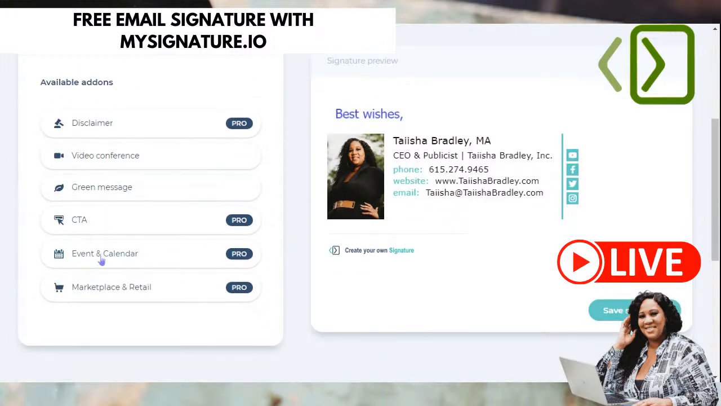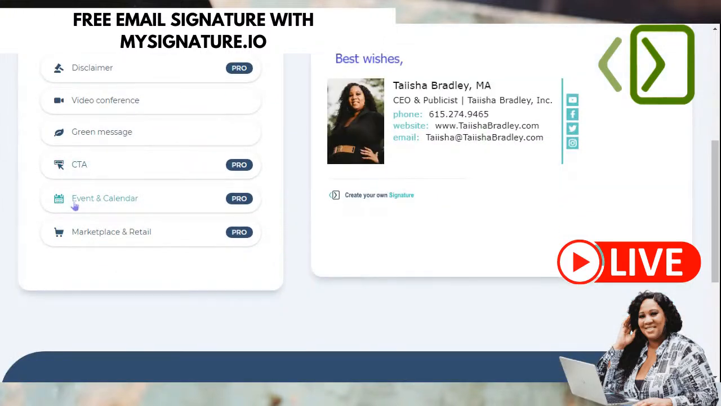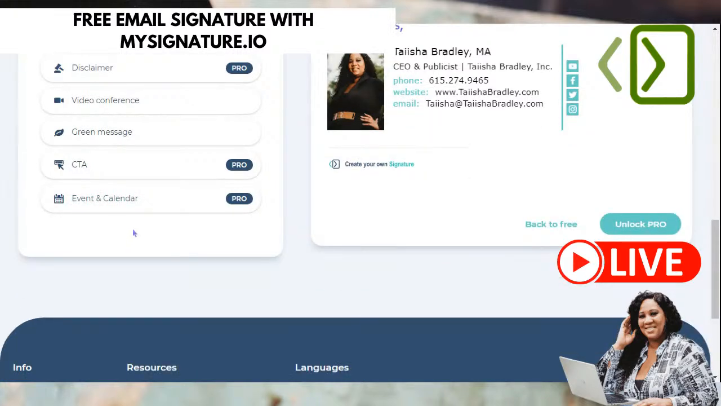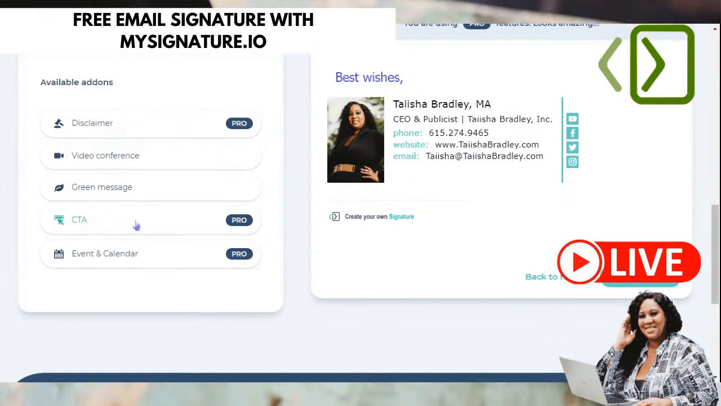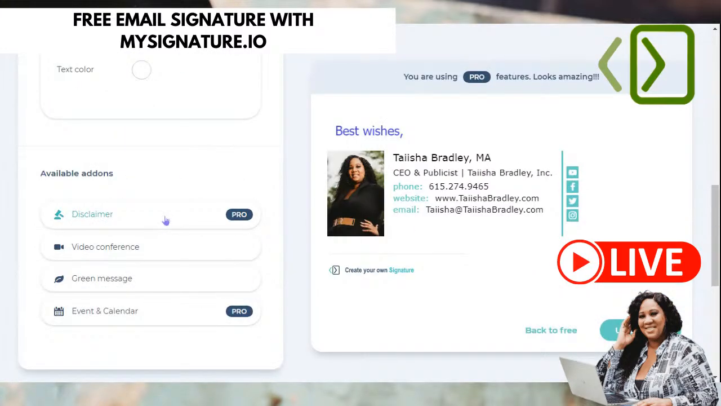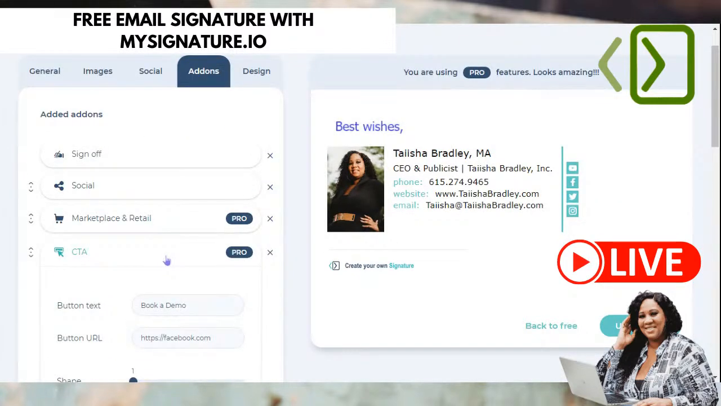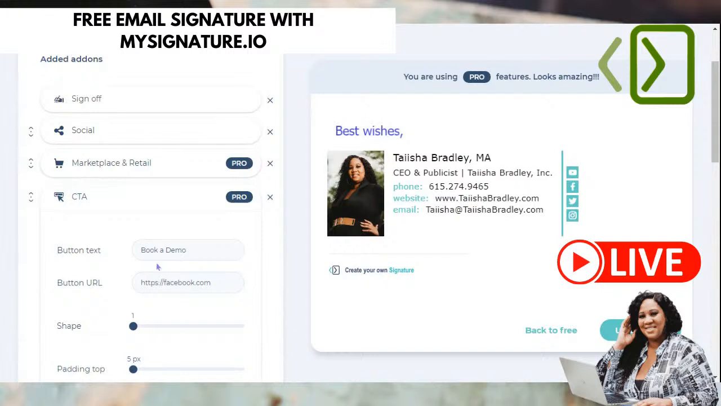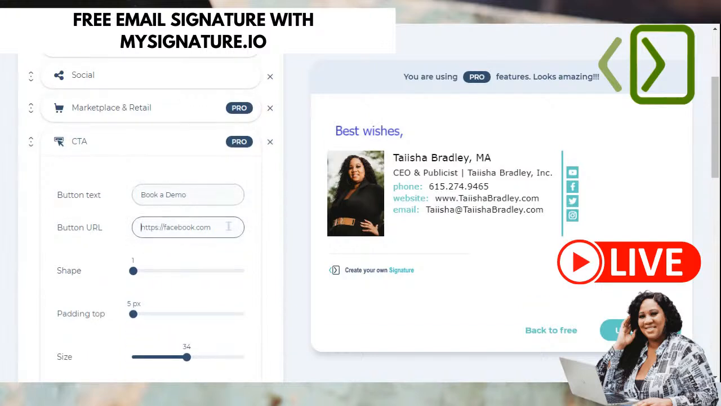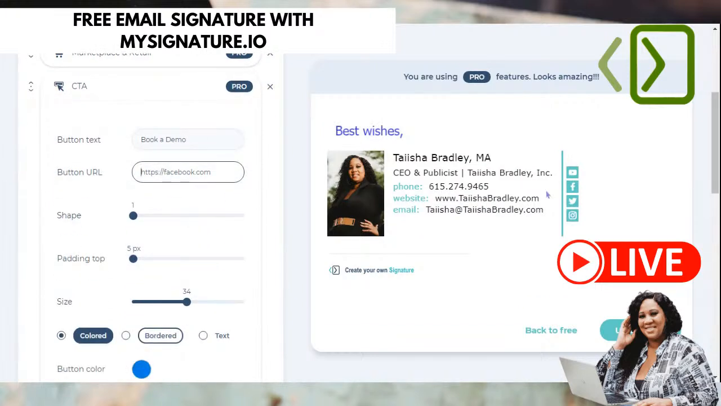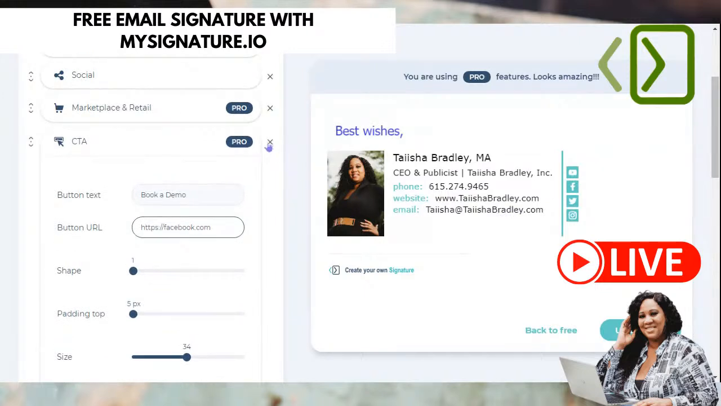Let's see. You could do a call to action, an event and calendar, and a marketplace and retail, but these are going to be pro features. These are going to be pro features that are going to cost. Let's see, the call to action, just to show you what that may look like. Book a demo, you create a button to it, it just goes somewhere, but we're not going to use that.